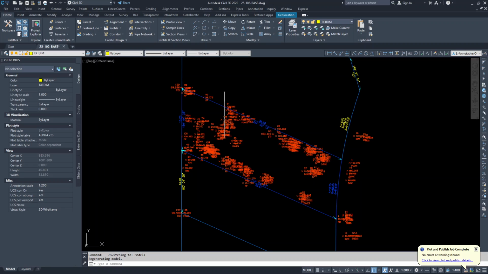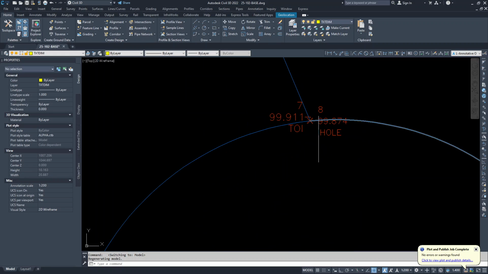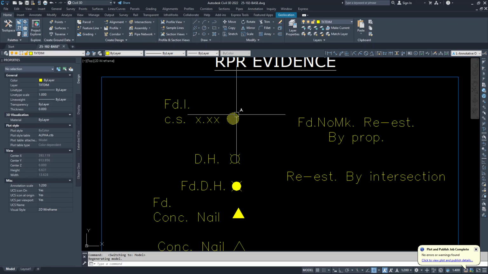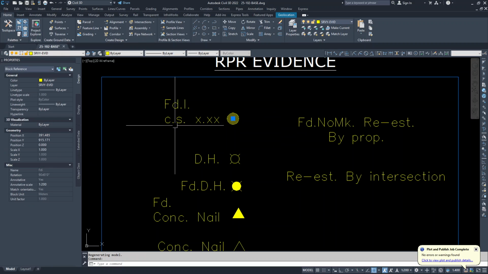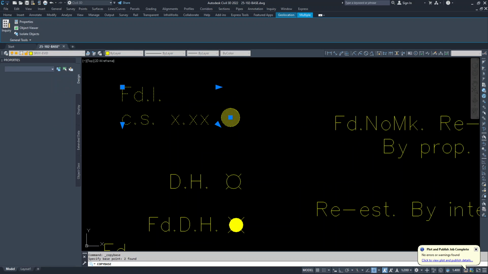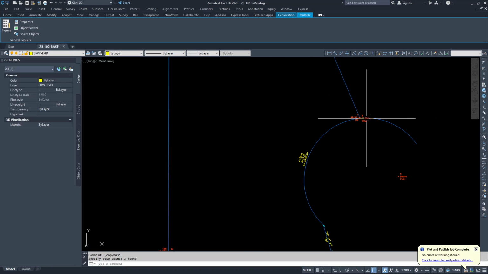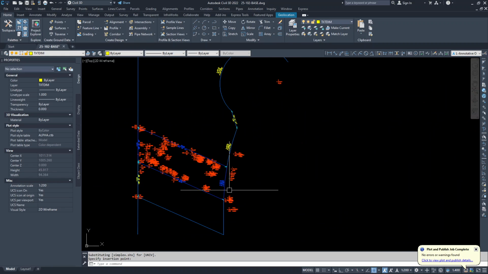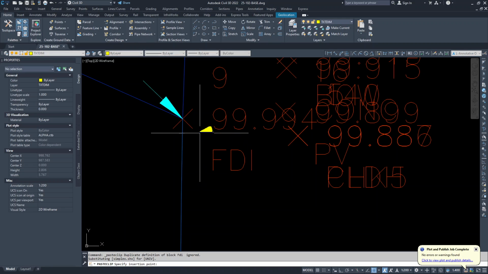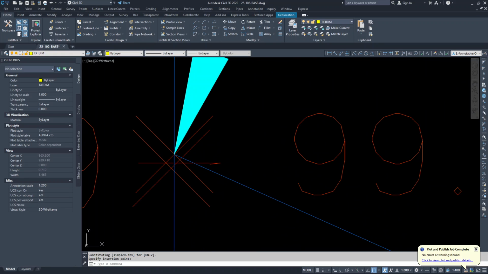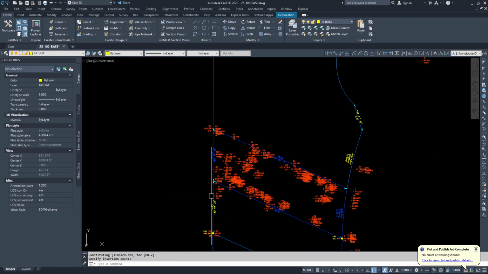Now where we actually found evidence, we need to put the symbol there, and right over here we have found I symbols. Okay, so this is a block. It's actually annotative at 1 to 200, and that's the text that goes with it. So I'm just going to Control Shift C, pick that, and put it right on there. There's one there, one right here, one right here, and one right here.